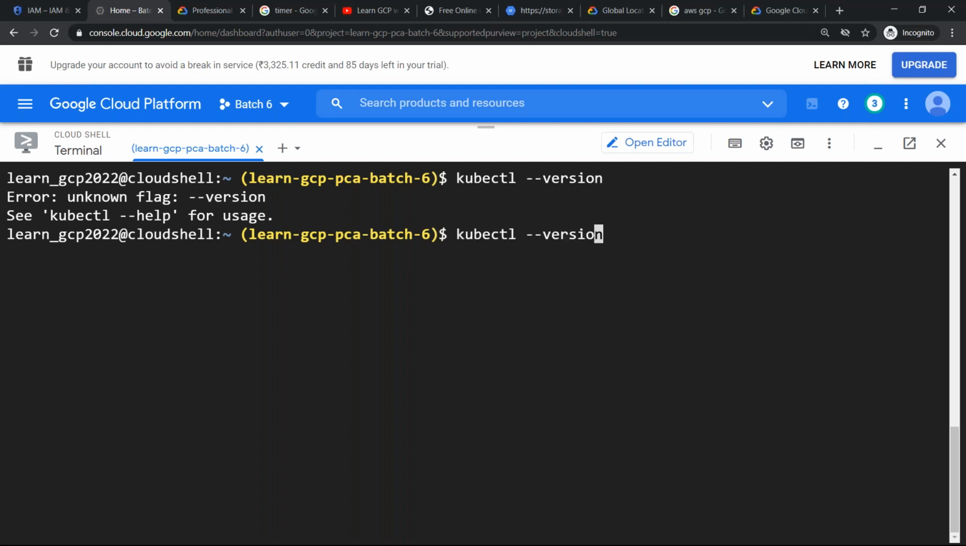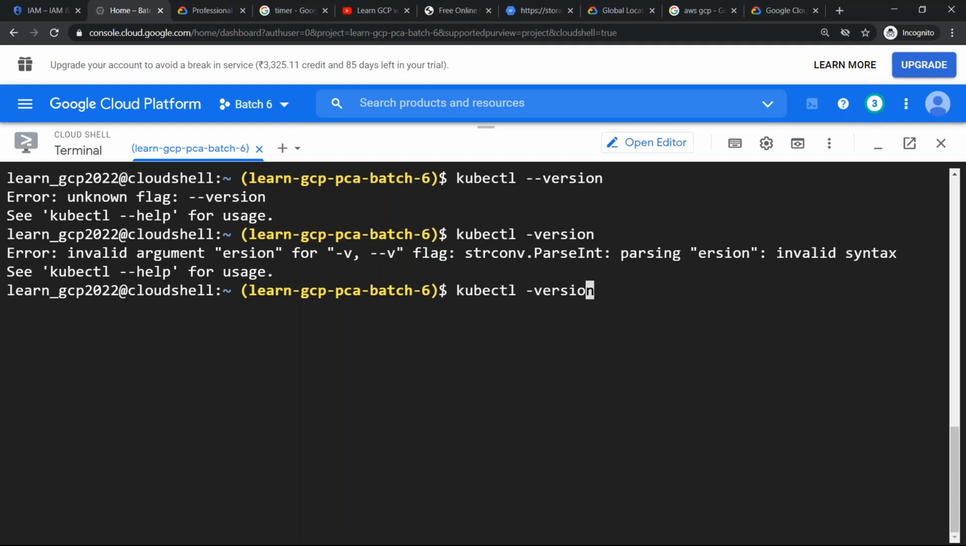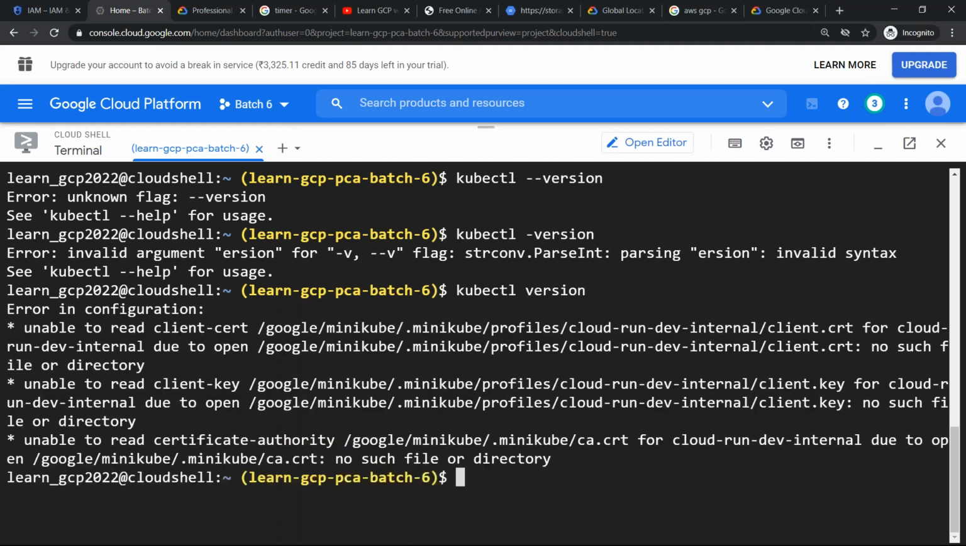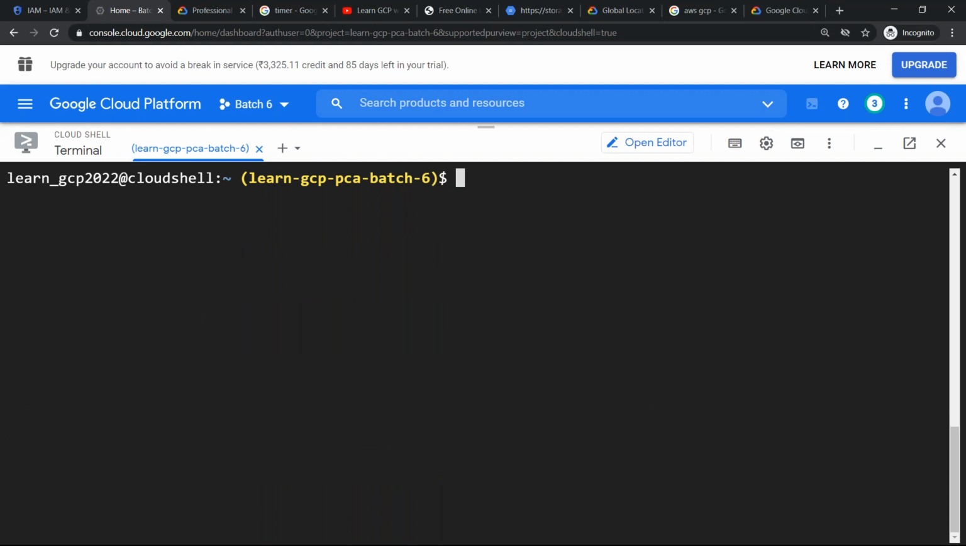Because I don't have any Kubernetes running, it's going to show me that. But these things are going to be there pre-packaged, so you don't need to do any installation. This is pre-packaged, Kumar. So everything what you need basically to work in terminal mode is going to be there in your Cloud Shell. This is Cloud Shell attached to your email ID.